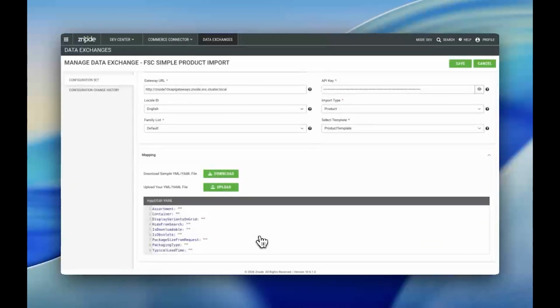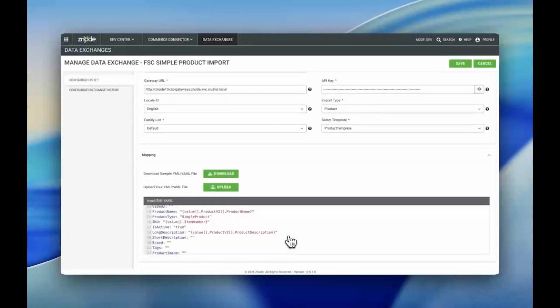And at the bottom is the YAML mapper, which connects source and destination attributes. The keys on the left represent Znode attributes, and the values on the right correspond to FSC data. With correct formatting, nested objects and collections are accessible, allowing complex entity mapping.